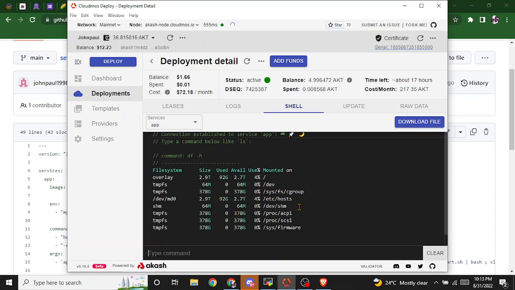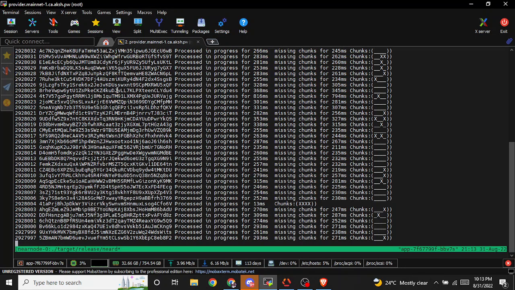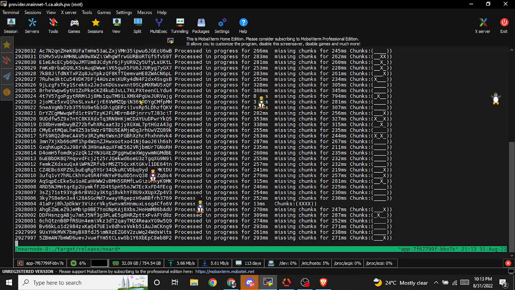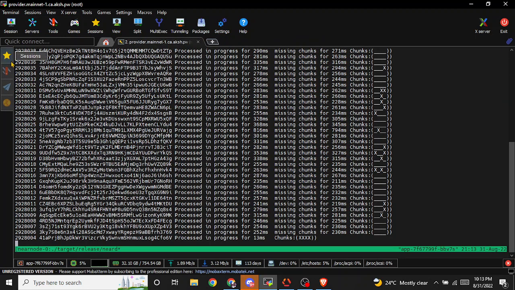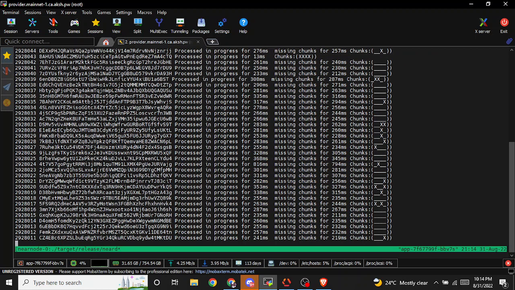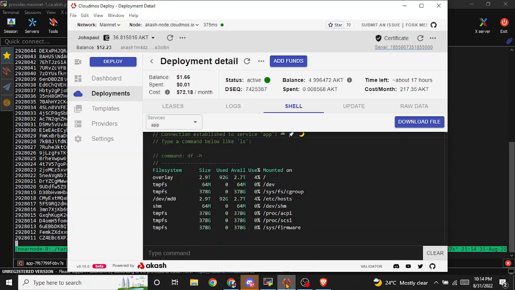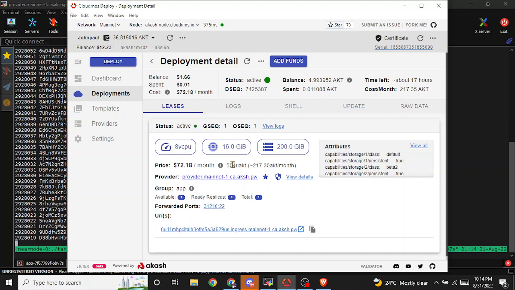I can use this shell, but I don't like using this shell. I use MobaXterm. I will send the link on how to download this app. So we have to log in using this app. We need to get the details, the host name and the port. This is the host name. First of all, you have to copy this host name.